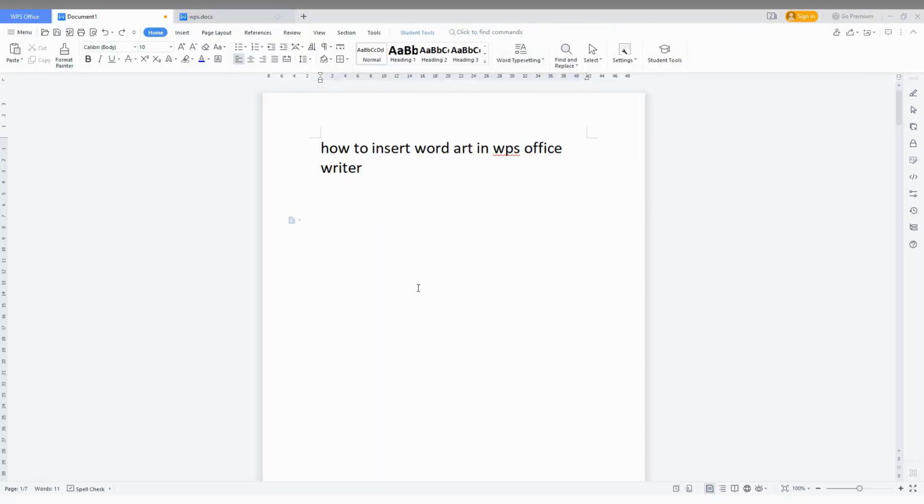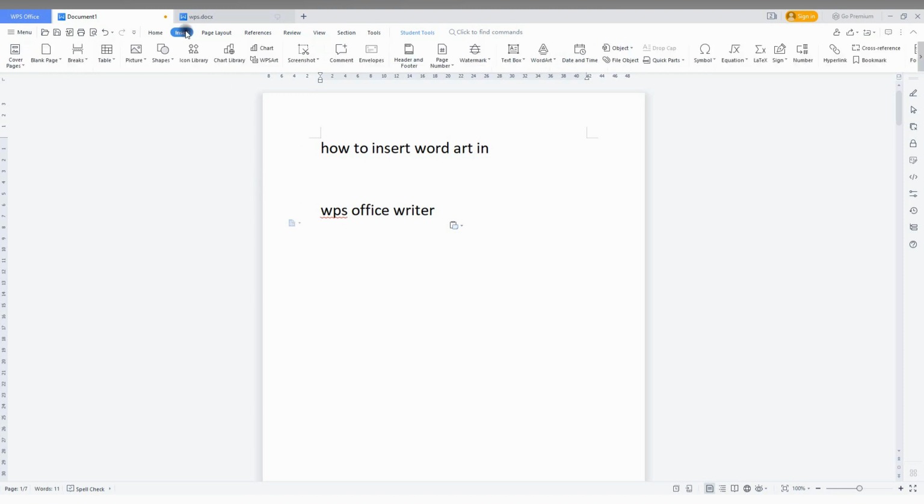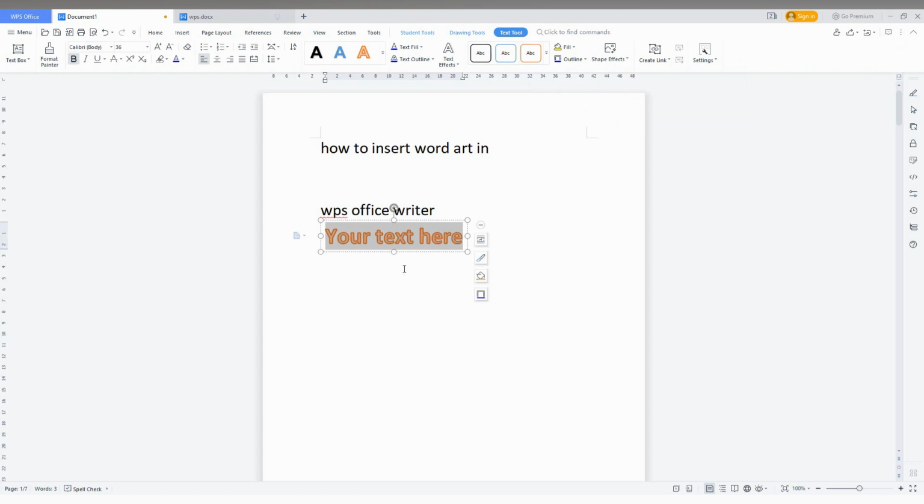So how to insert the word art on your WPS Office? It's actually easy. You can also use existing text: if you have already typed some words, you can easily apply the word art to them. Just go to the Insert option here and you can see Word Art. Just click it and you can see a lot of styles. Click a style and type whatever you want.